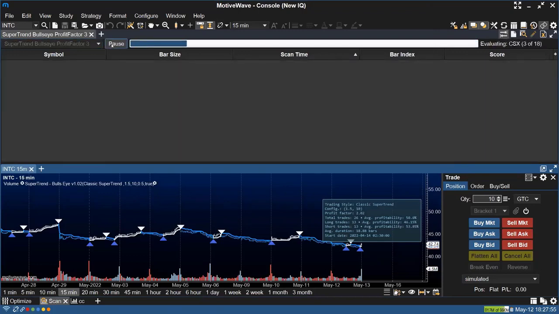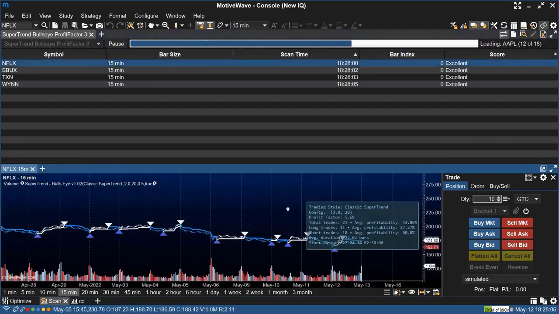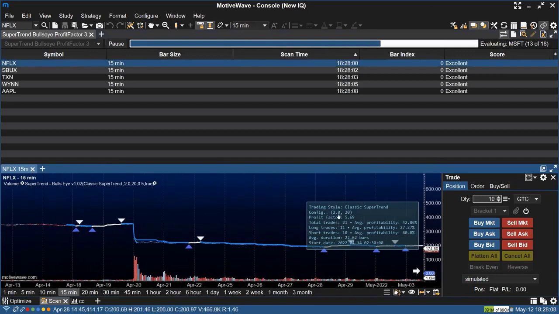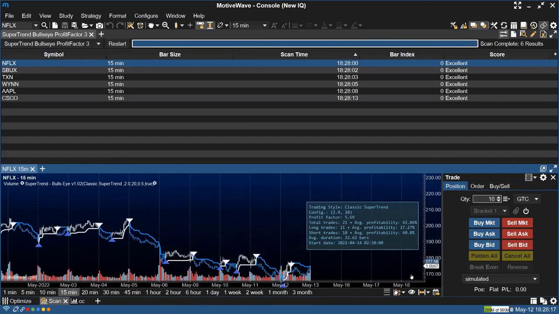If any, it's going to tell us the symbols which have a profit factor greater than 3. With any luck, we'll have some. Okay, we have Netflix here. And when I click Netflix, I'll open up the chart. And as I can see, it's given me a configuration. It's already optimized itself, which has a profit factor of 5.69 on this chart for the last 500 bars, 15 minute. It's extremely high.